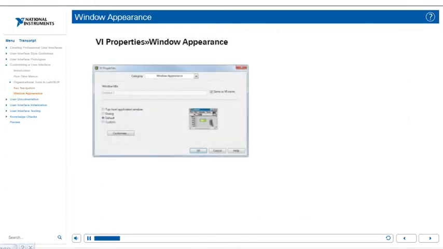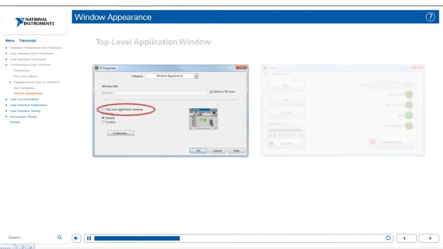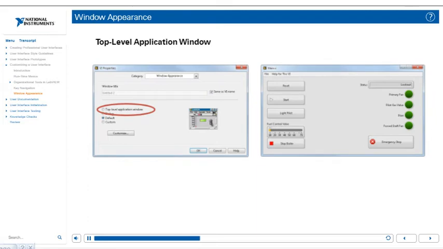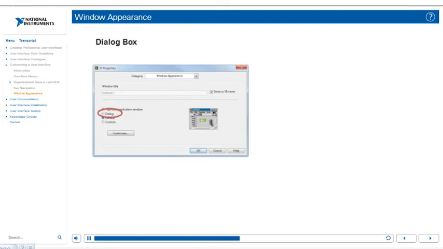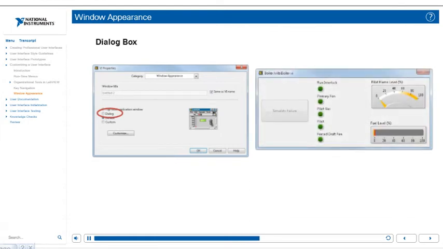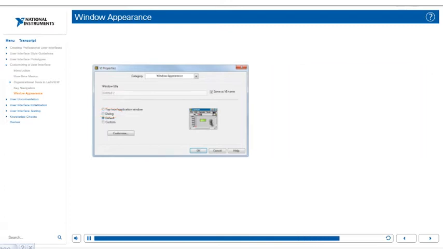Customizing the window appearance for your VIs allows you to change the way they look at runtime. Top-level application window hides the LabVIEW toolbar with the Run and Abort buttons. It does not allow resizing and shows the front panel. The dialog box preset prevents user interaction with other windows and stays on top. It hides the menu bar, scroll bar, toolbar, and does not allow the user to close the window. You can further customize any of these configurations by selecting Customize.